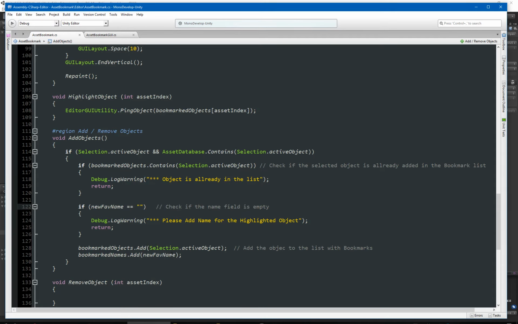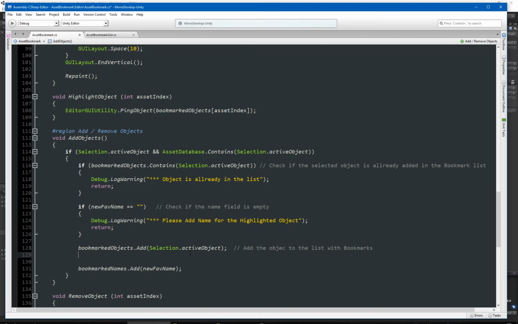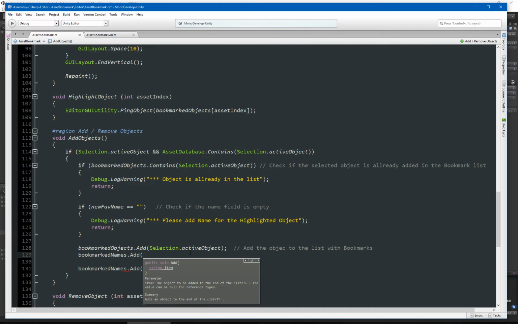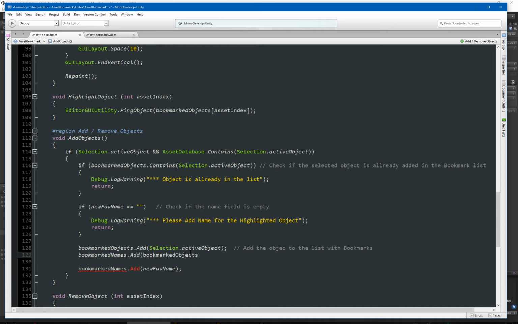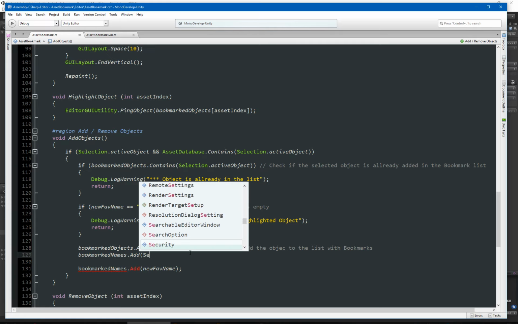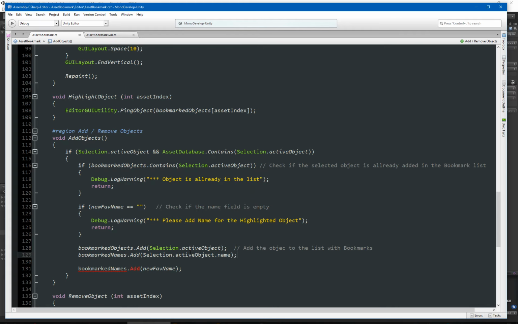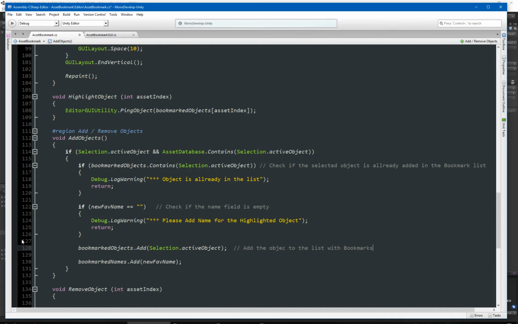Now you can do something like this. If you want, bookmark names add, and instead of the new name, use selection active object name. This way you don't need to write the name, you can just use the name that's here. If you don't want to write names, this is how you can do it.